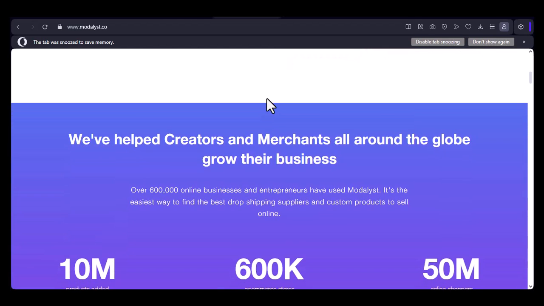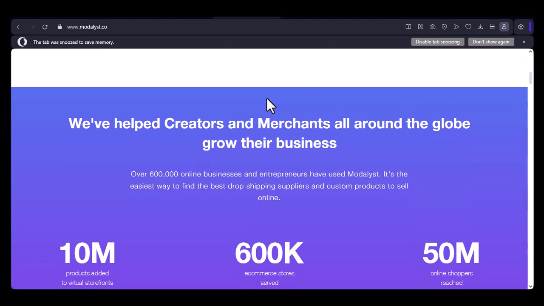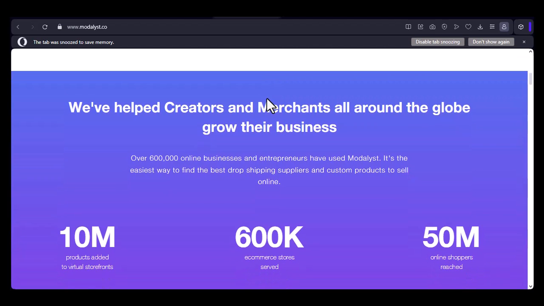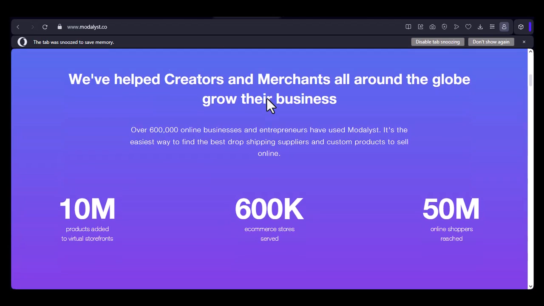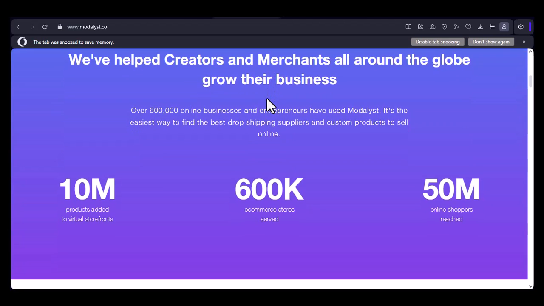Step 1. Create or log in to your Modalyst account. If you don't already have a Modalyst account, go to their website and sign up. Once you have an account, log in.